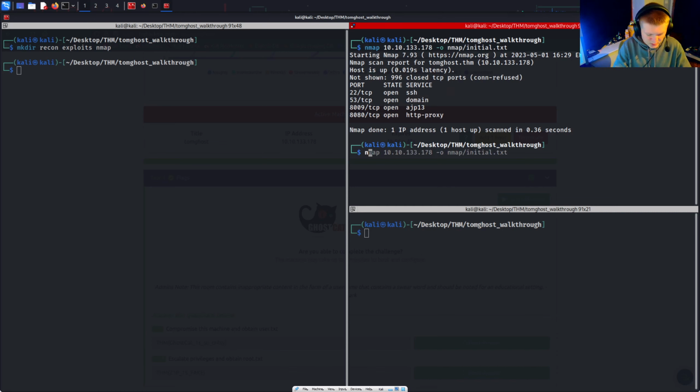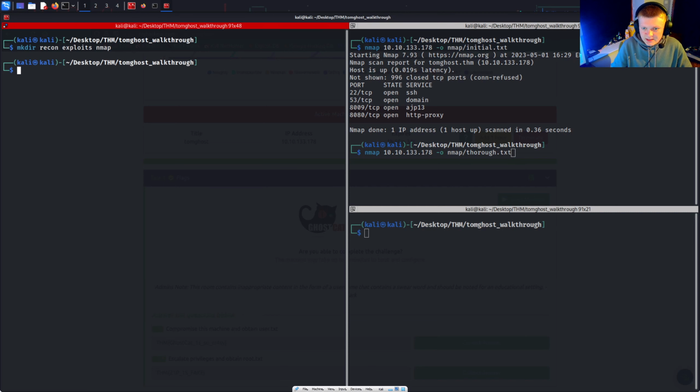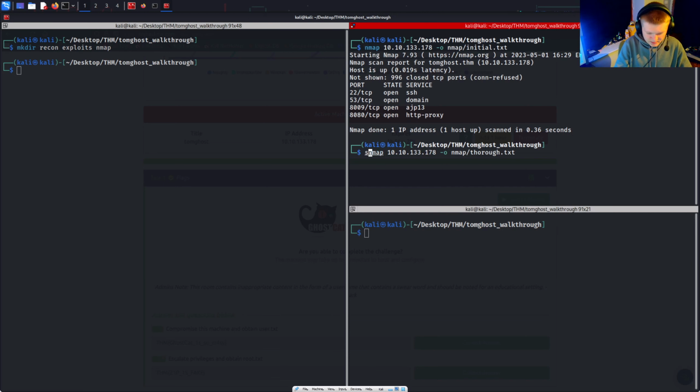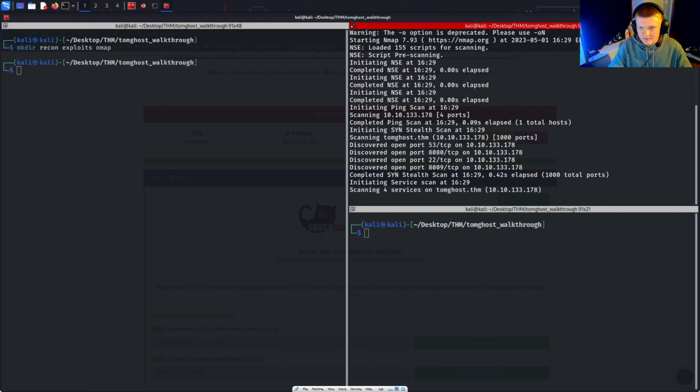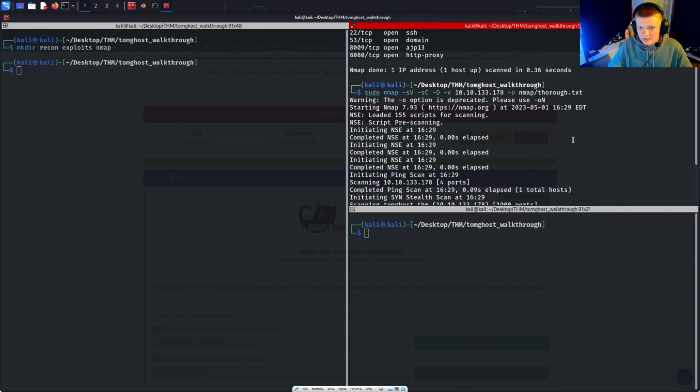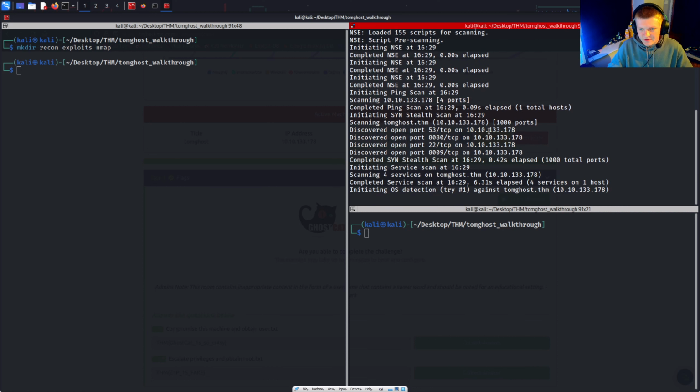So we're going to do a bit more of a thorough nmap scan now. I'm going to change this to thorough.txt. What am I doing? There we go. And I will make sure I'm sudo because I'll need to be sudo for this one. I'll do -sV for service enumeration, -sC for default scripts, -O for operating system. I'll just do a verbose scan. I should have done the domain there, but that's fine. It's not the end of the world.